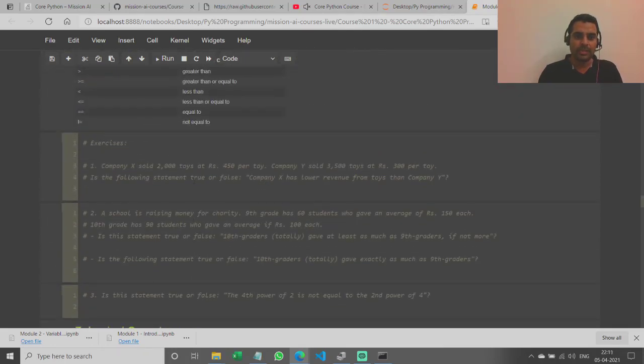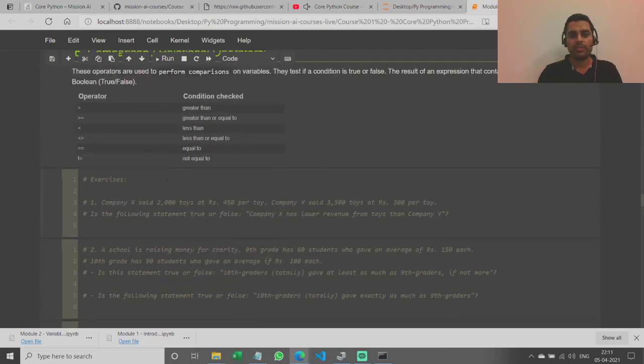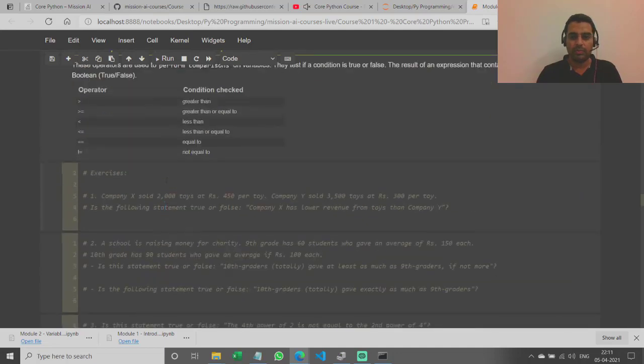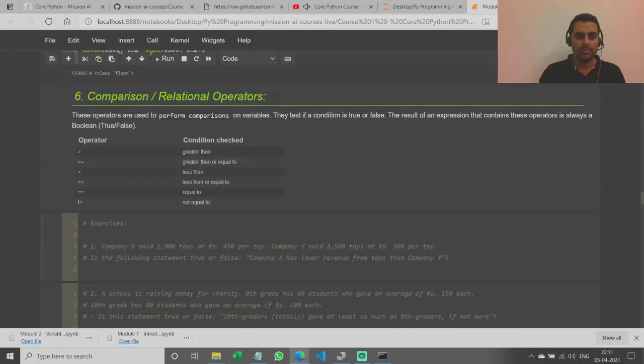Now this is a very small section, and I'm just going to close out today's session. I think it's been a little intense. So let's cover comparison and relational operators and then close out for today, and then we can continue tomorrow onwards. Okay.